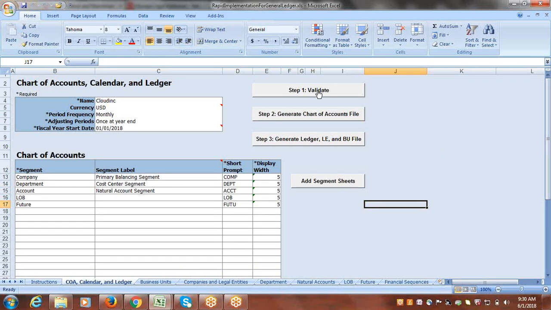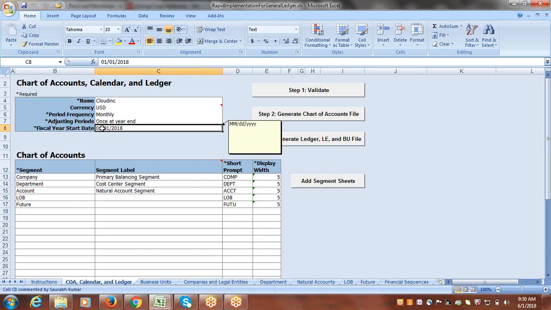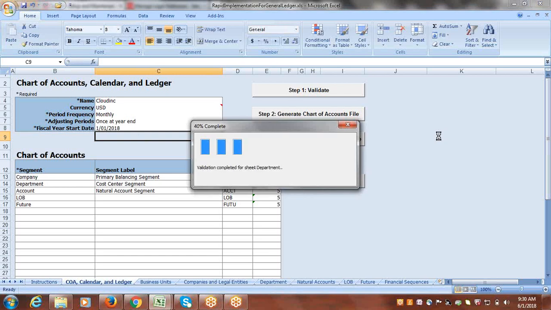Now we have to validate. That is the first step. If you enter some wrong information somewhere, the system will identify it. For testing purposes, I don't take the format here. If you place the cursor, it is showing month should be represented in 2 digits, but I'm representing it in 1 digit. Now if you click on validation, you will get an error.